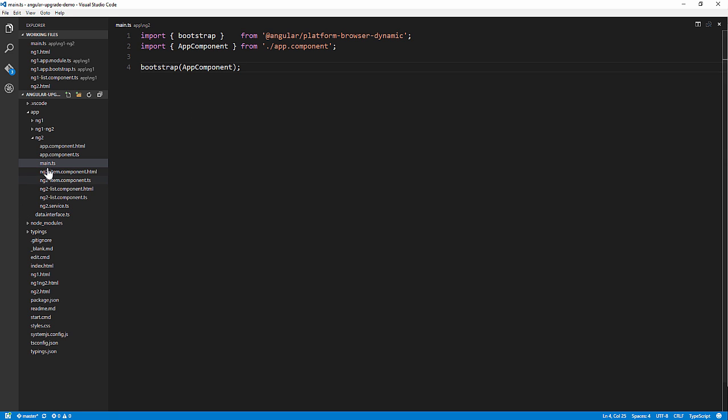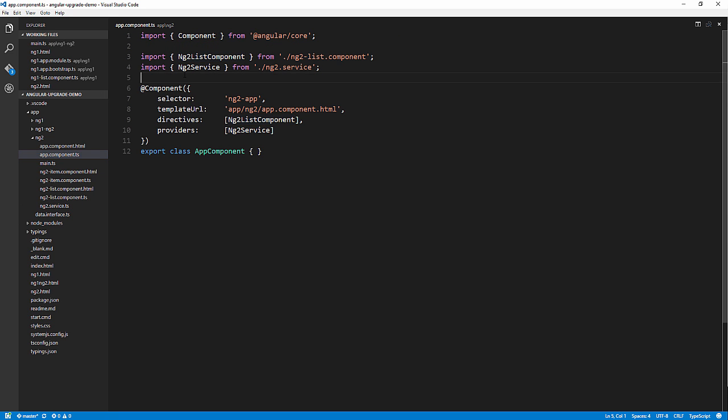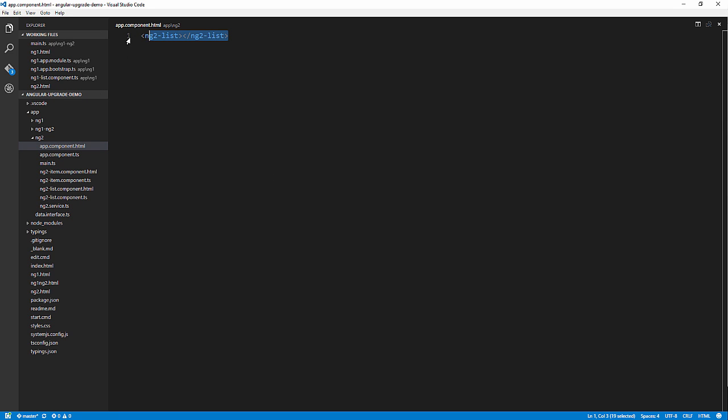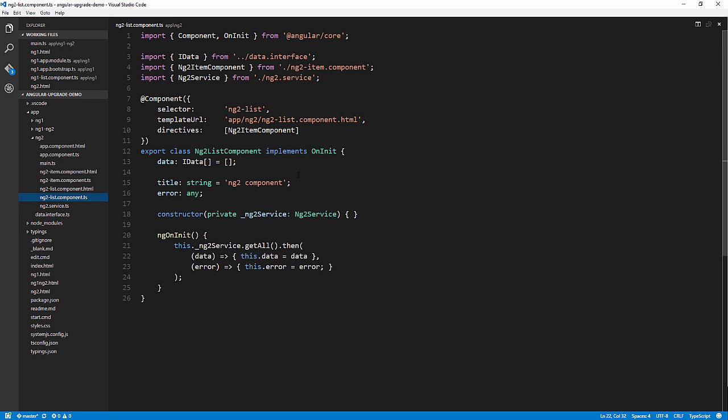But if we come up here to app component, this sets everything up that we need for the app itself. So it declares the selector saying that's ng2-app. And then I have the list components that we're making available, and then the service in order to get the data. So if we look at the HTML, it's just basically declaring the ng2-list. And as we come down to the list, this just brings in the service. So we'll start at the top here, bring in component and then the OnInit interface so that I can handle that event as the component is executed.